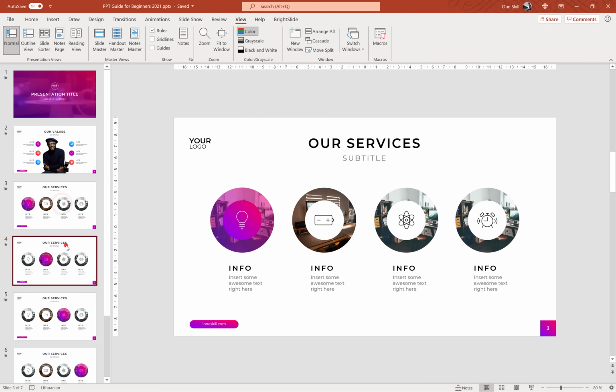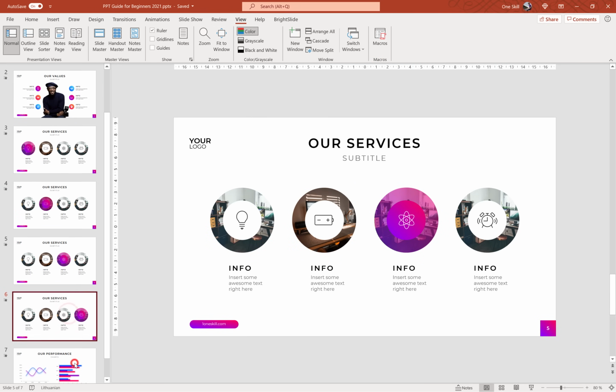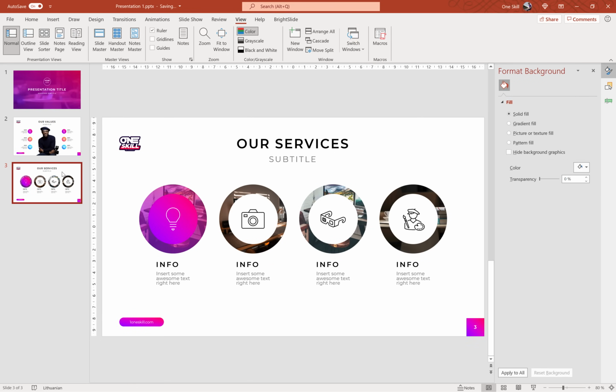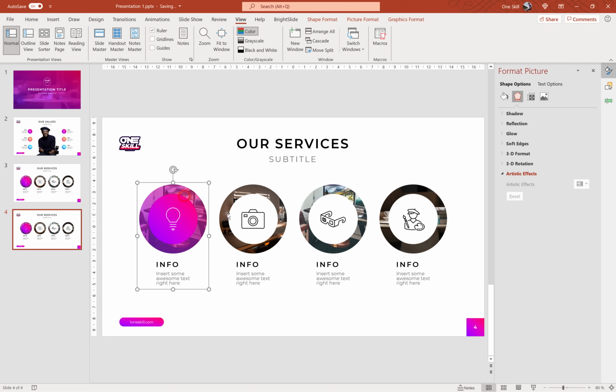As you can see, I have duplicated slide number 3 a couple of times and I have changed the position of this color gradient. And with the help of the slide transition, we will make this kind of moving gradient effect. So let me show you how everything works. Let's just duplicate slide number 3.